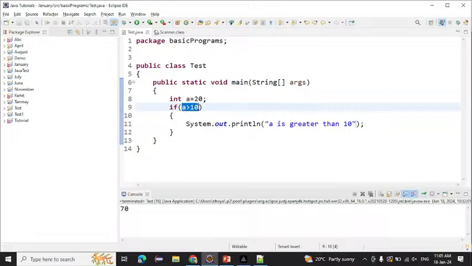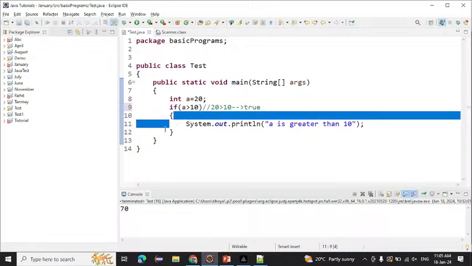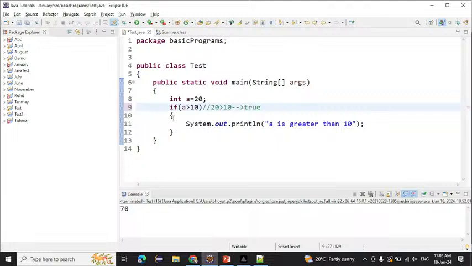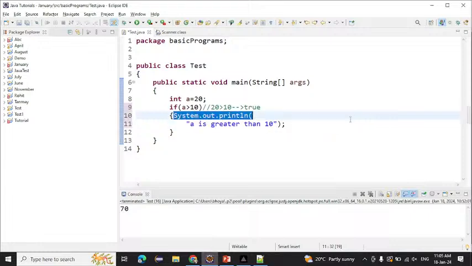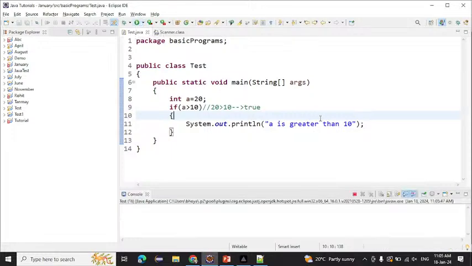a is greater than 10. What is the value of a here? 20. 20 is greater than 10. Is the condition true or false here? The condition is true. If this condition is true, only then it will come inside, otherwise it will not come inside. Now this condition is true, so it will come into the if block. Whatever we wrote inside the if block will be executed. What we wrote here is System.out.println a is greater than 10.